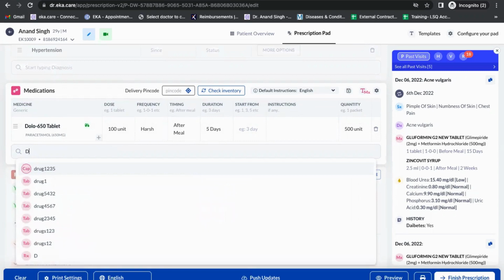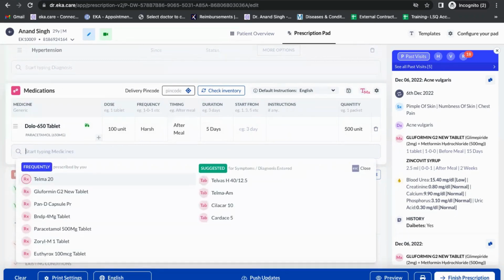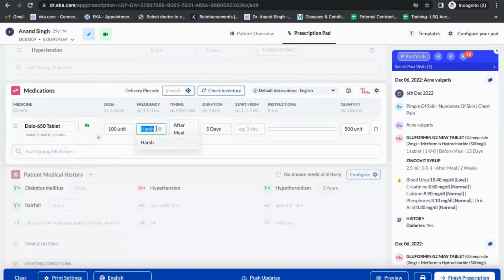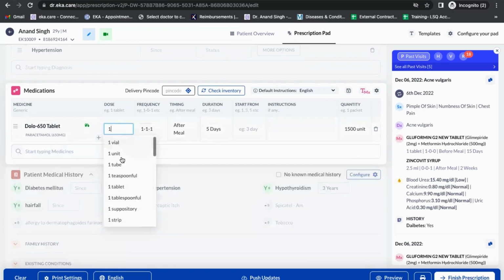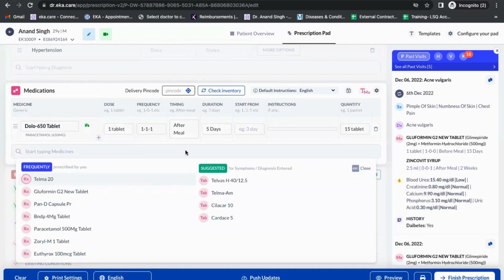We can also go with another brand name, like I am searching for something else. A doctor can also prescribe drugs which are not available in the list. Let me just select morning, evening, or thrice in a day. I can also select that. How much dose I want to give, I can put it like 1 unit, or one tablet, sorry. So one tablet, price of 510. So total 15 tablets need to be consumed. We can also select in that sense.